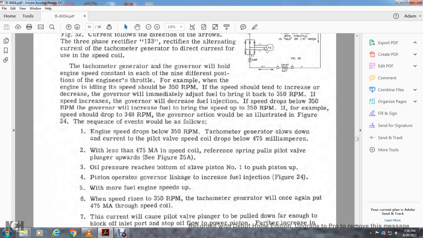Alright, engine speed is dropping below 350 RPM. The tachometer generator slows, so the current to the pilot valve speed coil drops to less than 475 milliamperes.